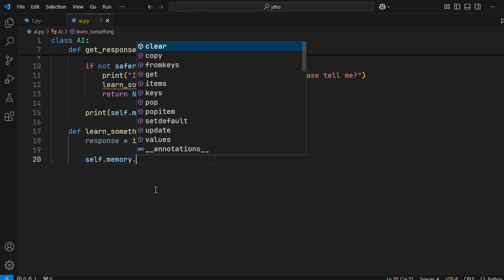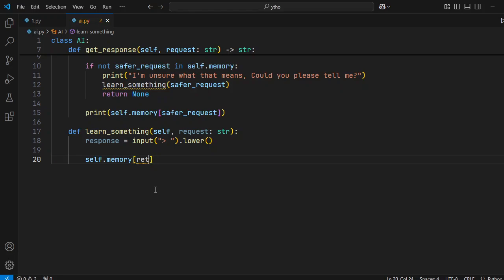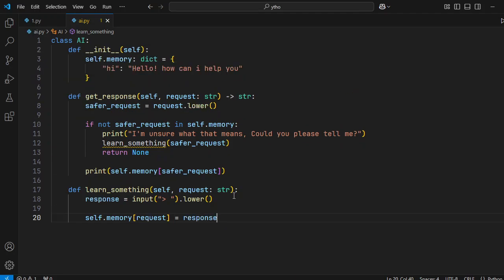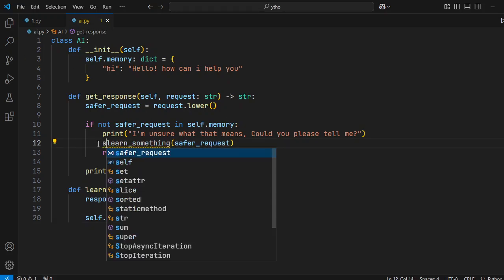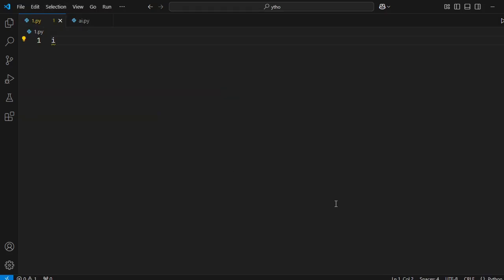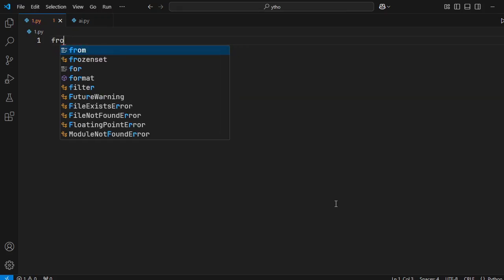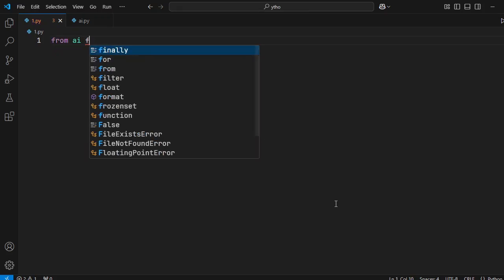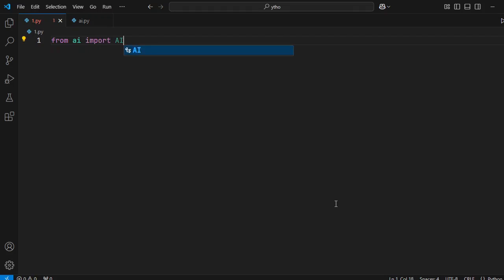So finally we are going to add it to the memory: request is equal to response. So I guess that is the whole thing, and I forgot to add a self here, that's why it's still showing that. So now that should be everything. Let's import the AI in. Actually, we are going to import the AI class from the AI file.